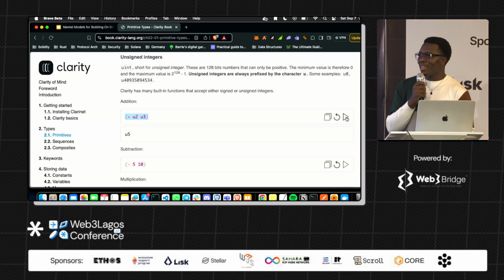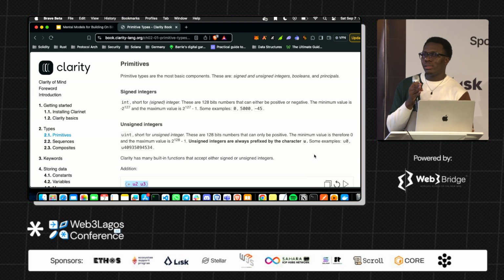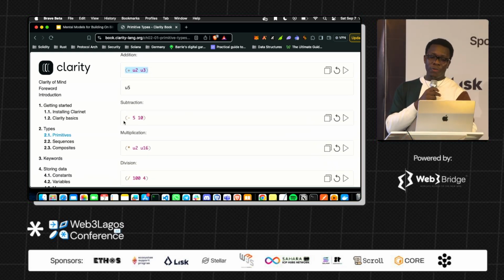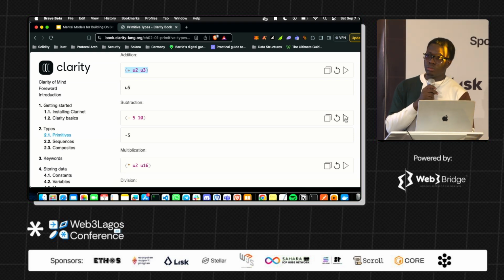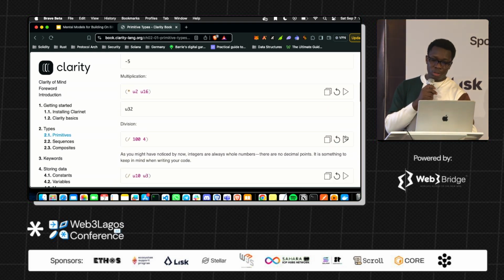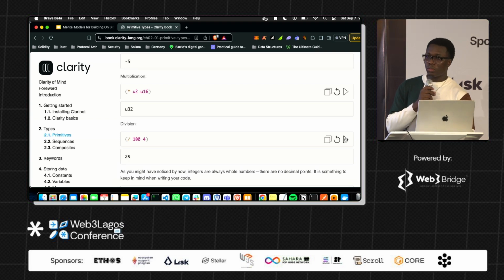Just like I said earlier, if you have experience with Solidity, you are going to have less trouble navigating through Clarity. So this one is for addition and this for subtraction. This one too is for multiplication and division.